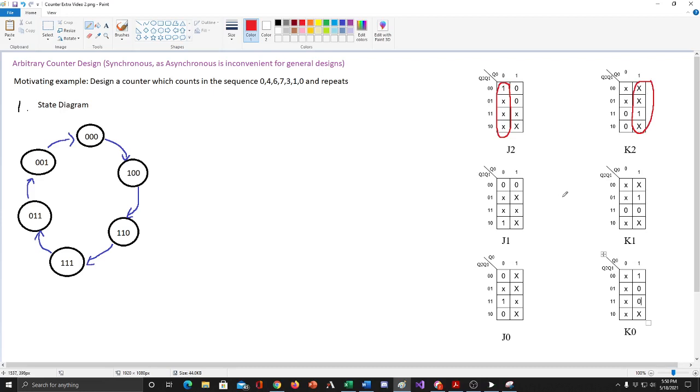Then J1 groups up in a group of 4 like that. K1 goes in a group of 4 like that. J0's group of 4 looks like this, and K0's group of 4 looks like this. Easy to circle.